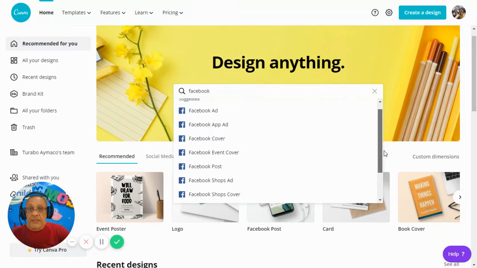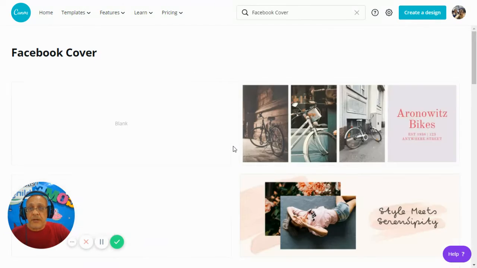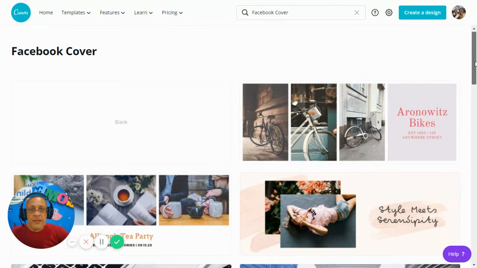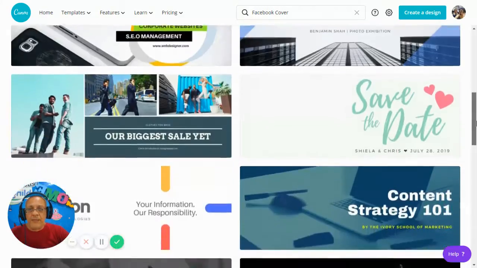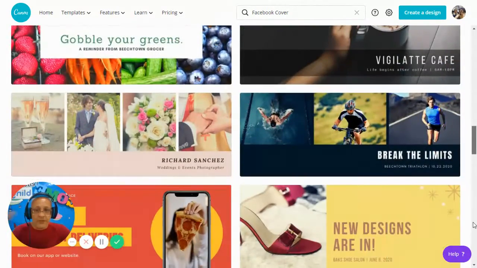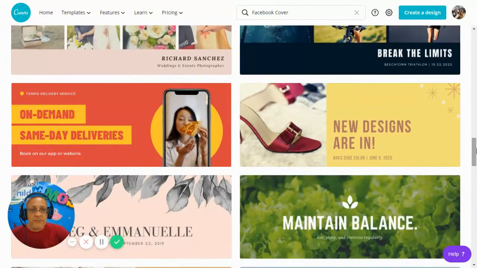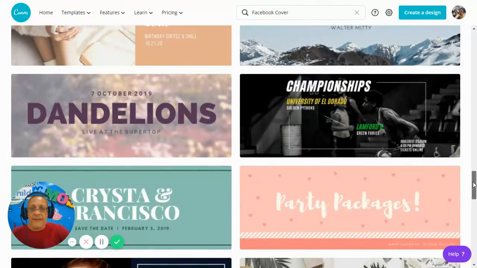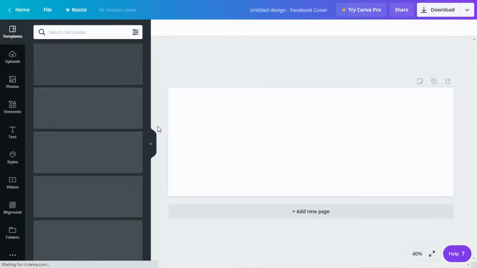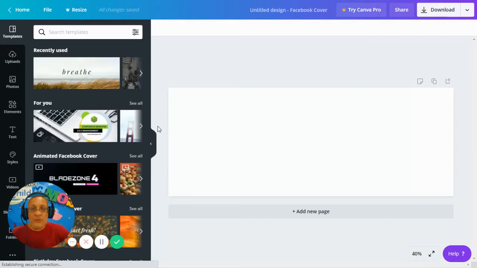It's pretty robust. Let's say you want to do just a Facebook cover. There you go. What kind of cover do you want to do? Well, it has pre-made templates for you already. Anything that's cool that you can edit, and this is all free of charge. You can just select one and edit it. Or you can do what I do, and you can go blank and decide what you're going to do.